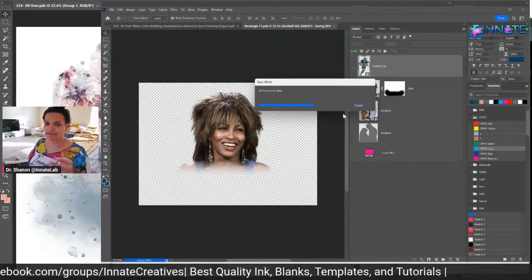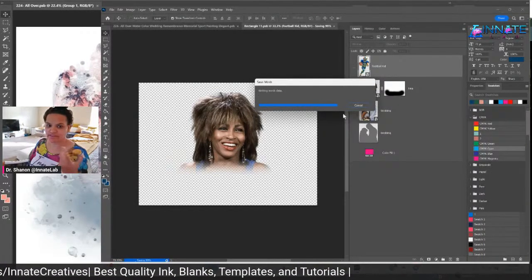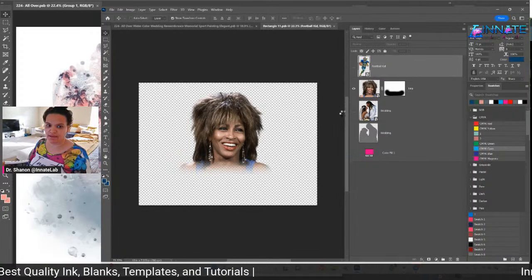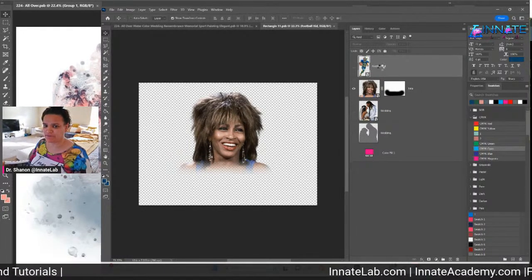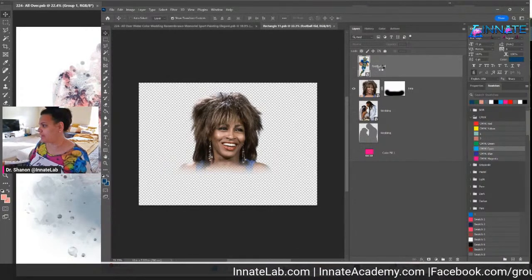All right, and I'm just letting it update because it's adding artistic effects, and you all will see it when you see it. It makes it look like it's painted. So it does take some time to render this. So I want you all to know that.